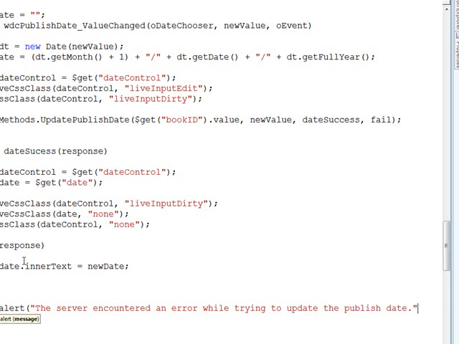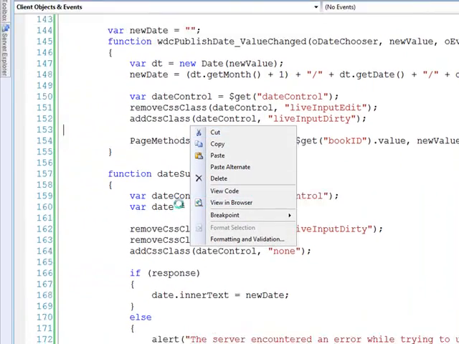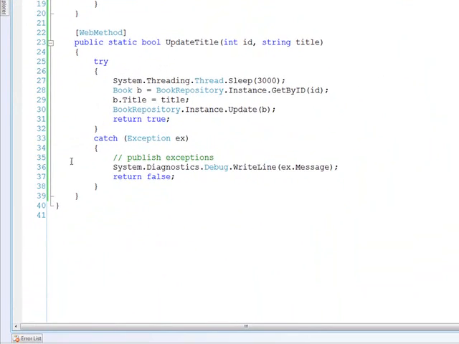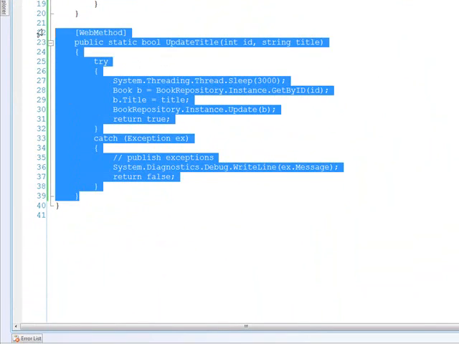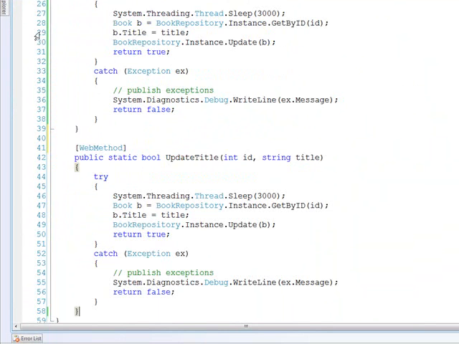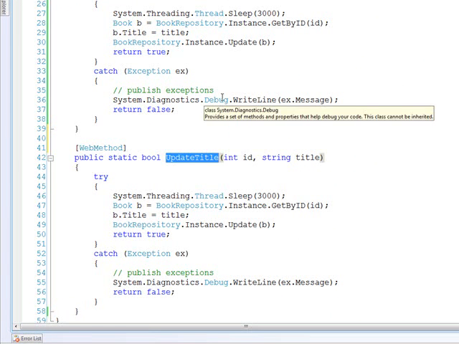All right, so the server encountered an error while trying to update the publish date. Fair enough. So there's one last thing that we need to do, and that is update the code behind. And basically, we're doing exactly the same thing with update title. I'm going to copy this, paste it down here, and call this update publish date.